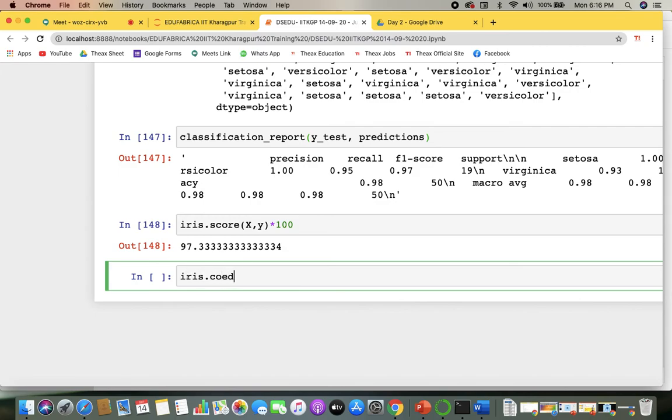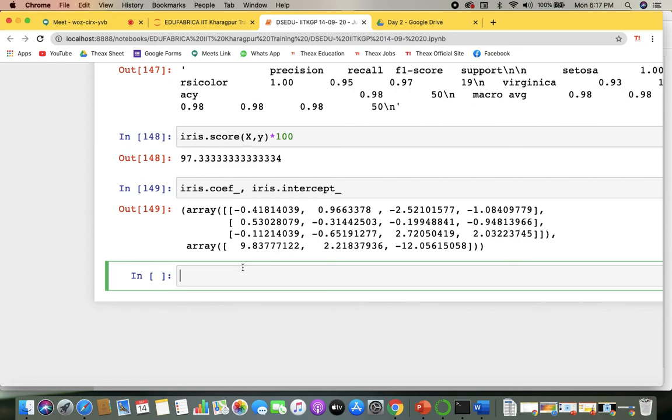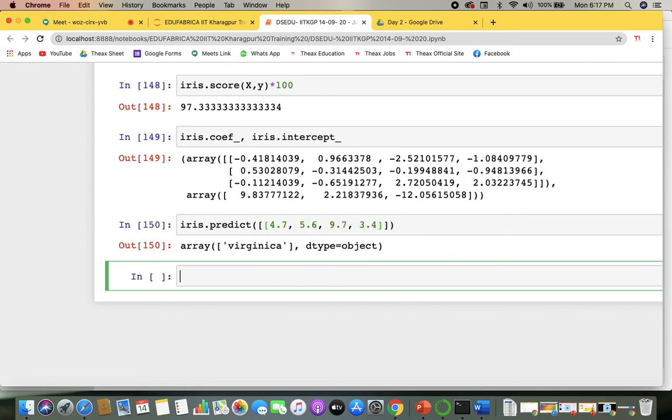So let's find the coefficients. What is that? Intercept. Right, so the intercept has been given, the coefficient has been given, right? So now we can easily write that if we want to predict any features, let's say petal length as 4.7, petal width as 5.6, sepal length let's take 9.7, sepal width let's take 3.4. So what is the species? This is Virginica, right? That is being given to you. That is how we predict.